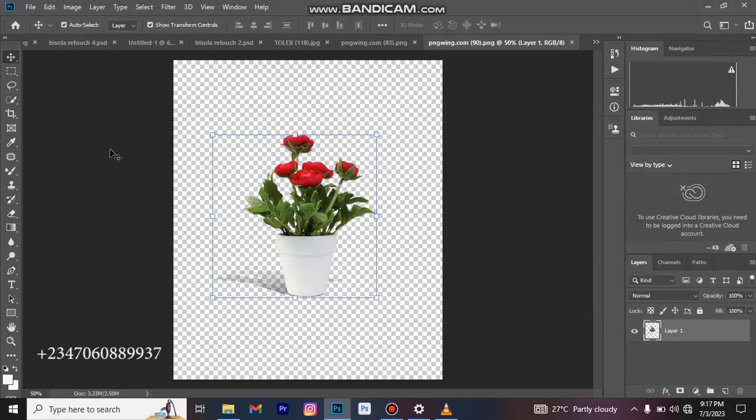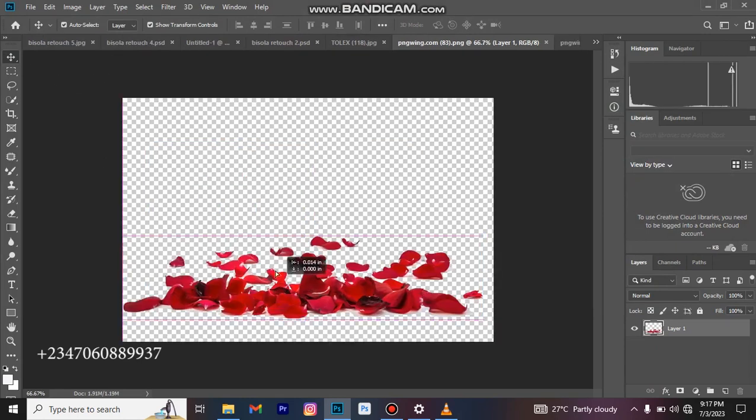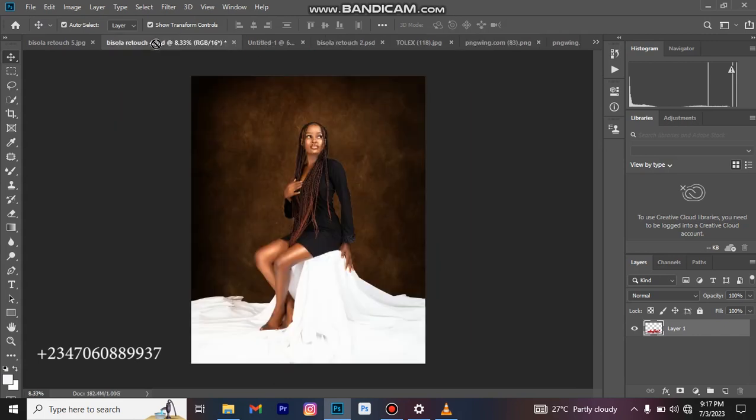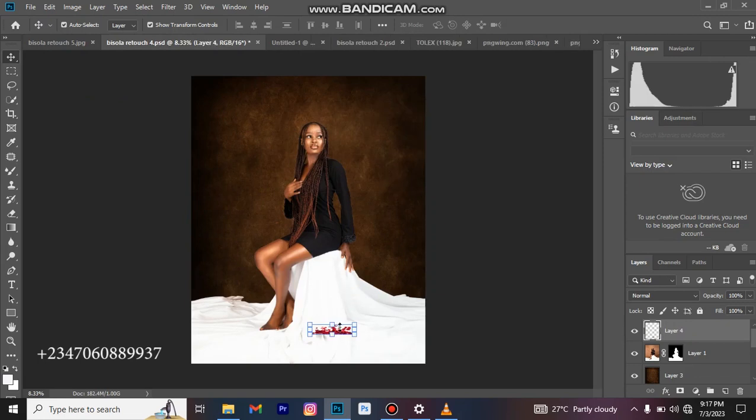Okay, so the next thing I'm going to be doing is, let me bring in the flower first, which is this, and let me just drag it to my, okay, so you can see, so easy.